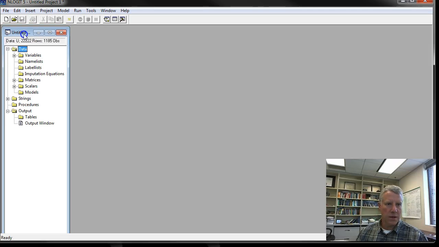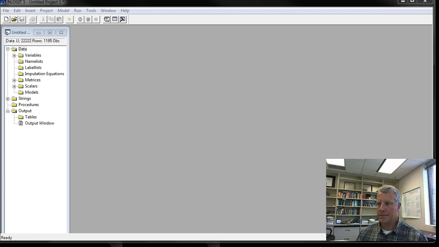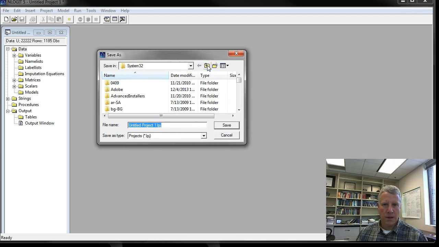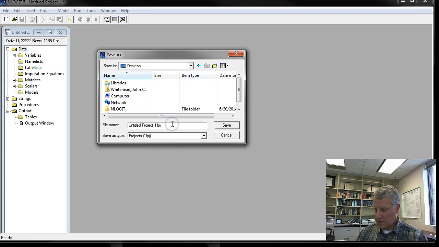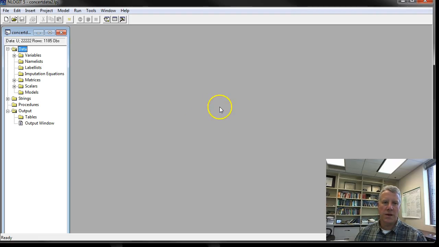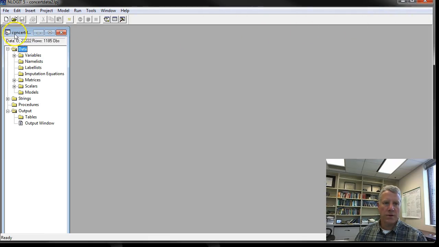So I don't want to lose that, so I'm going to click File and Save Project As. I'm going to find a place to put it. I'm just going to drop it on my desktop, and give it the same name as the comma separated file, I think it was Concert Data 2. Click Save, and now it's got a name in the blue area instead of just my untitled project.